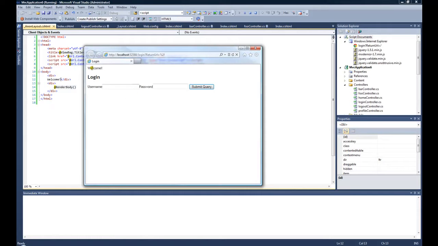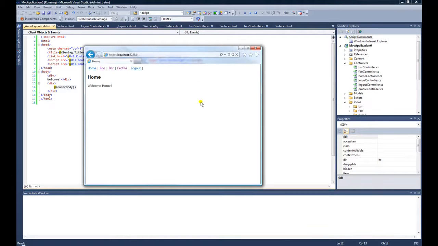Okay, so notice how we have the welcome here because we're not authenticated. We are unable to go to other places that are locked down. We have client-side validation working. We're going to now log in, and now we have our menu that other people can access. I mean, the authenticated users can access.